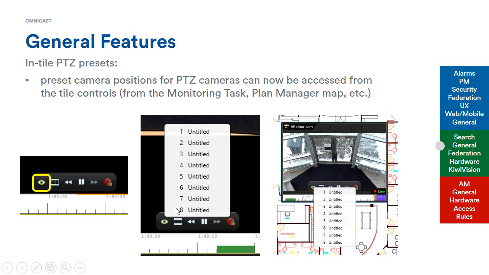And of course this is something that we can use in anything that has a camera tile. So I can do that from Plan Manager too. This is my example here. I've pulled up a camera in Plan Manager, and I still have that eyeball, and I can choose one of my creatively titled, untitled presets. So that's something nice for the operators to really be able to jump around with the PTZ real quick.